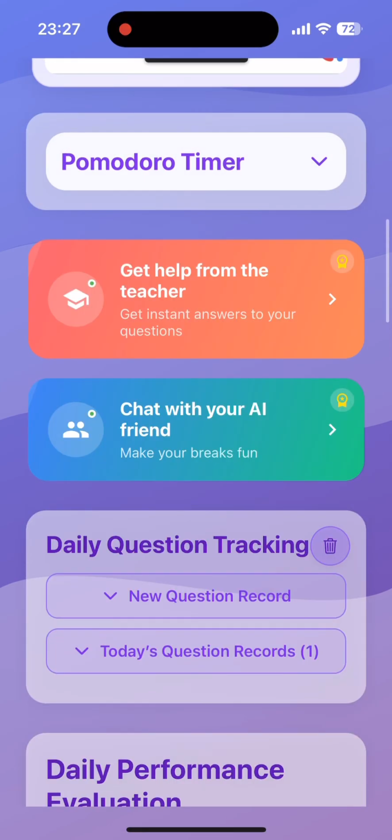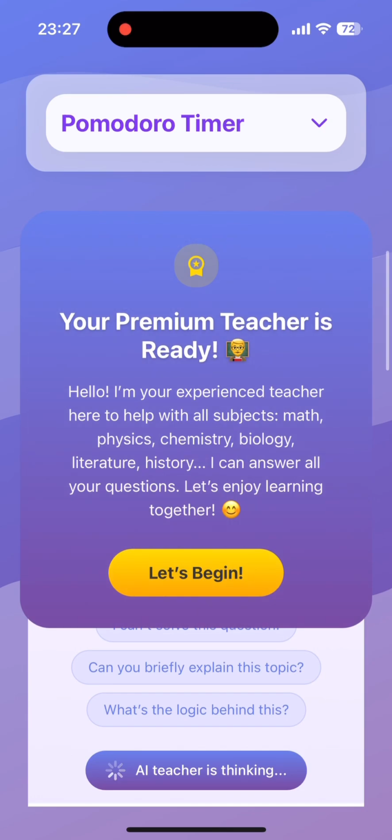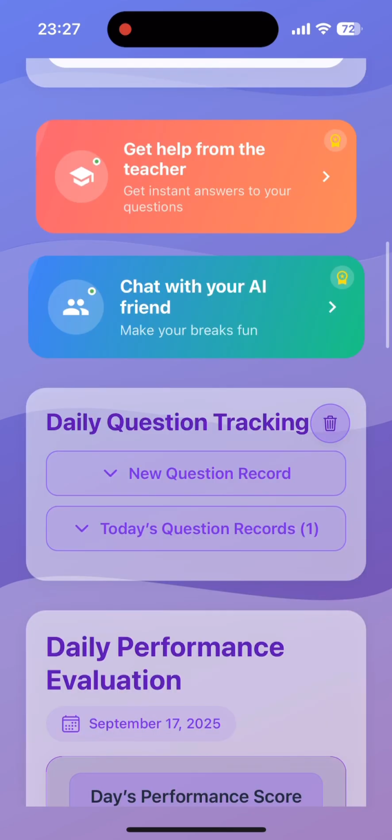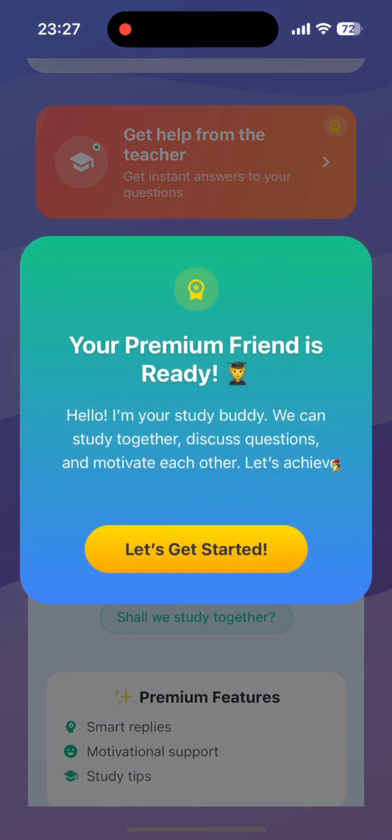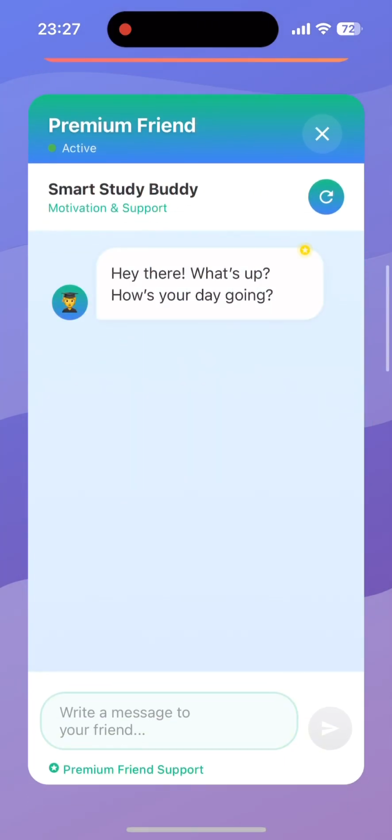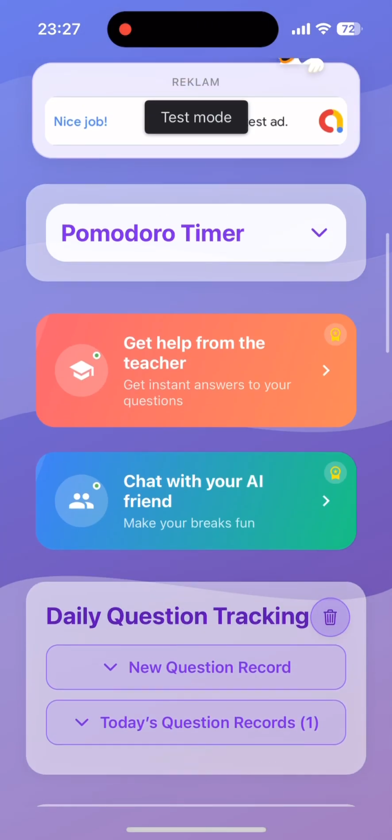The Get Help from Teacher button gives you instant access to information you suddenly need while studying. And this button is waiting for you when you get bored of studying, so you can have a fun chat with your AI friend. These two chat features are premium.